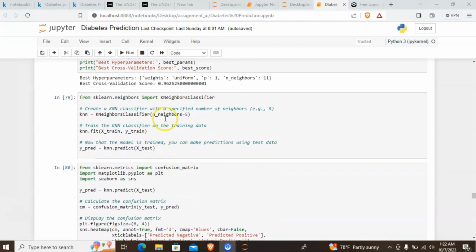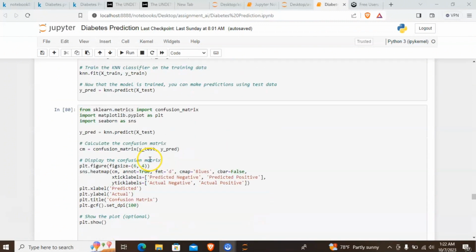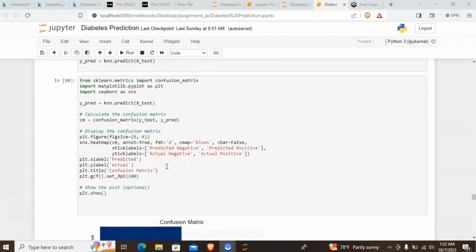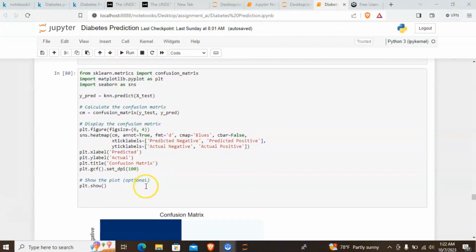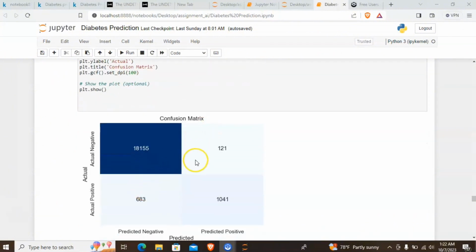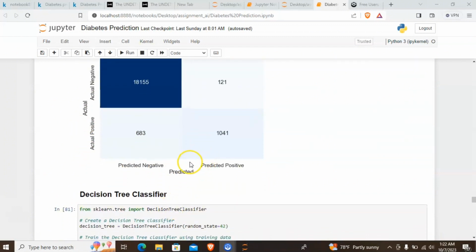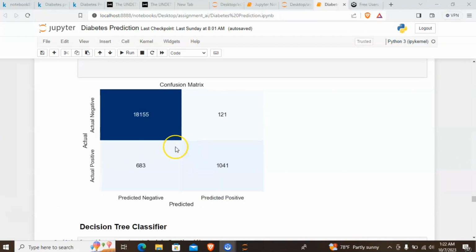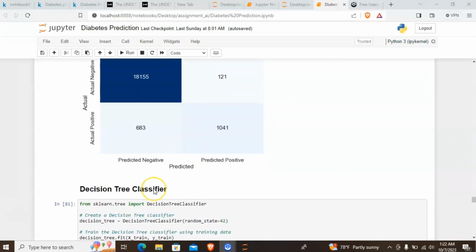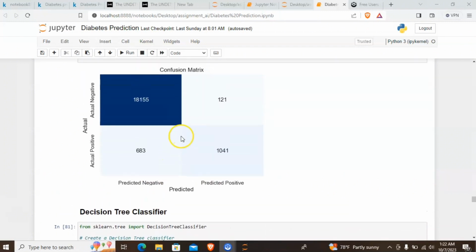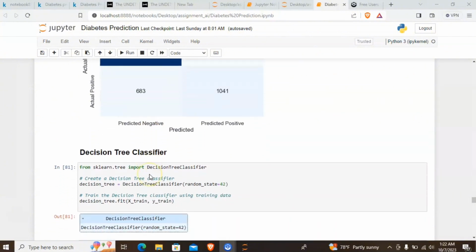And here I have trained the K-Neighbors classifier data, and this is the confusion matrix code. Here we can see the confusion matrix based on actual and predicted data. Above, I have shown how we can calculate the confusion matrix data using confusion matrix accuracy data.